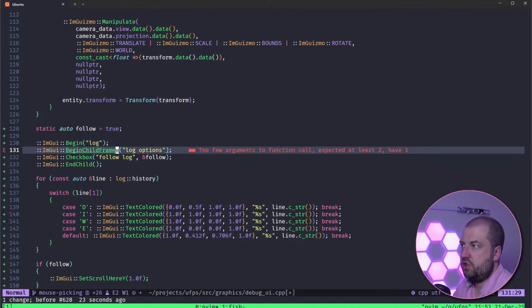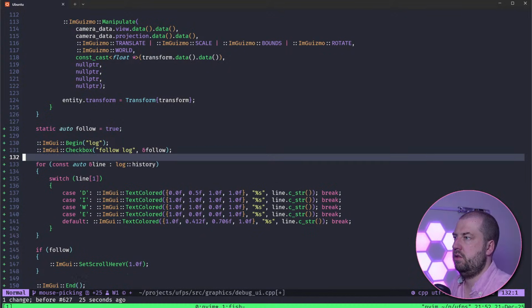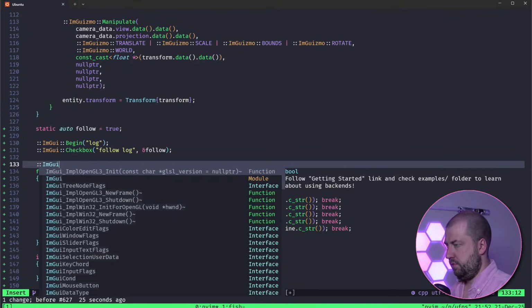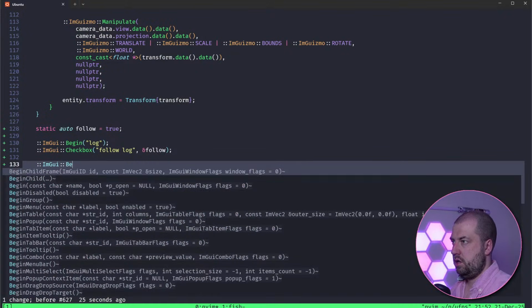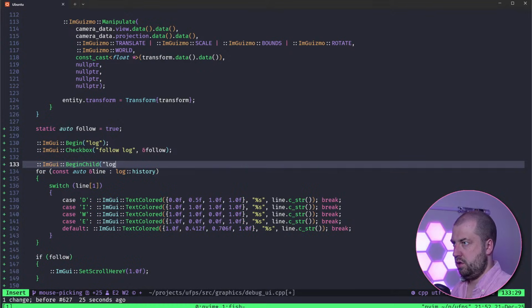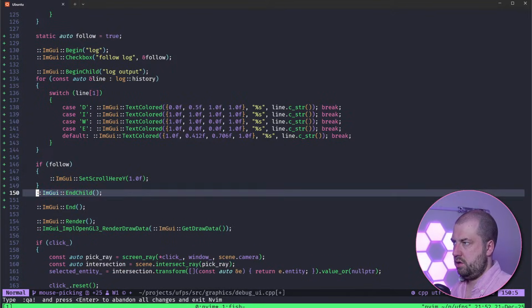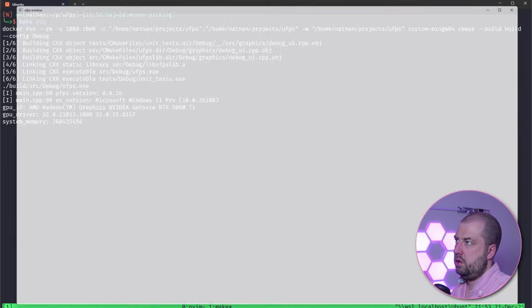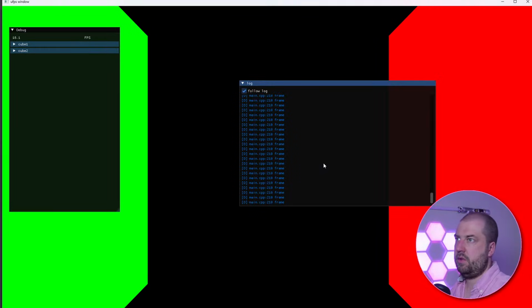Make the lines in the child, not the other way around. Okay, fine. GUI begin child log output. There you go. Okay, fine.